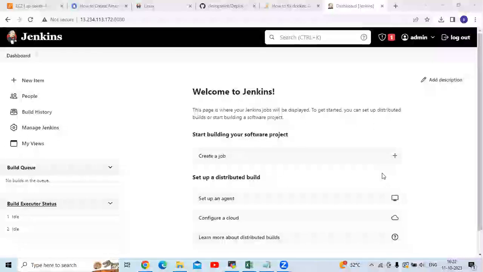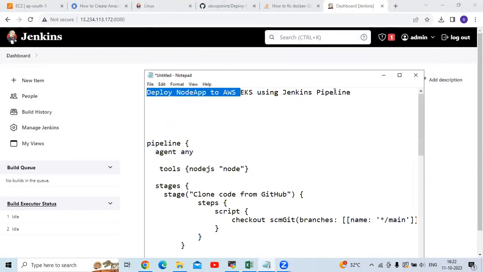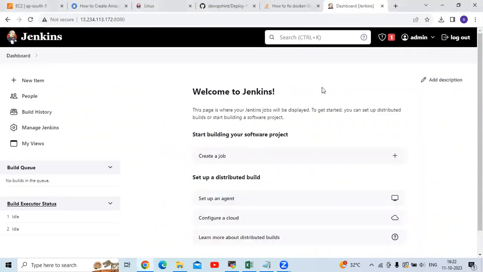Hello guys. In this session, we are going to learn how to deploy NodeApp to AWS EKS using Jenkins Pipeline. For this, first of all, we need two prerequisites.